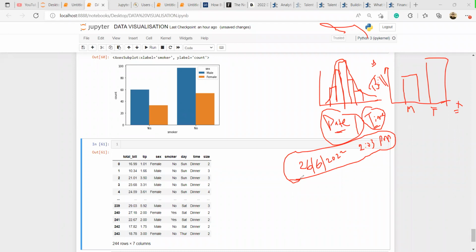Okay, 26th of June, 2022. Time 2:03. That's longitudinal data. 26th of June is what? This 26 is what? Is it day? It is the day. That is one variable. What is this? Month. That's another variable. What is this? Year. Yeah.